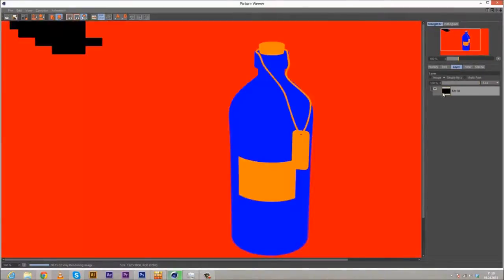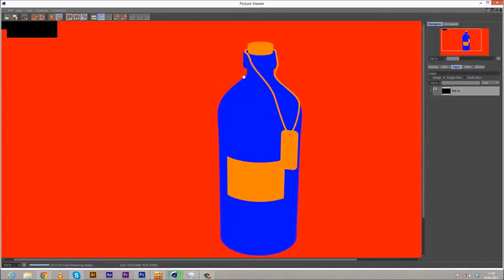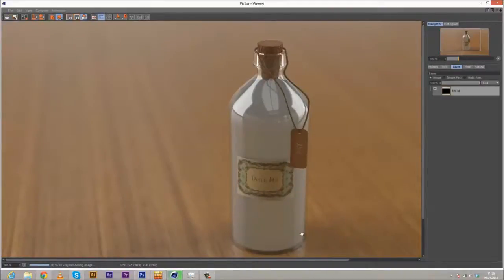Okay, let's look at the single pass. This looks cool. We can definitely filter out the red color and the blue color now in After Effects. I will show you how to do this. Okay, so this is finished, absolutely perfect.